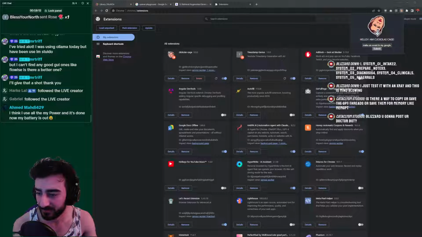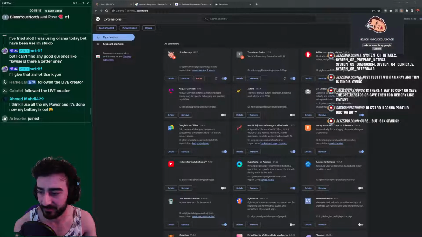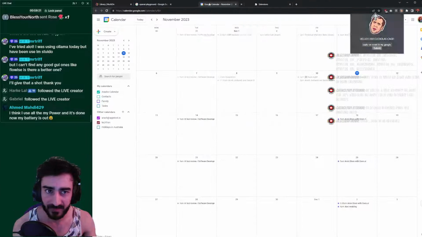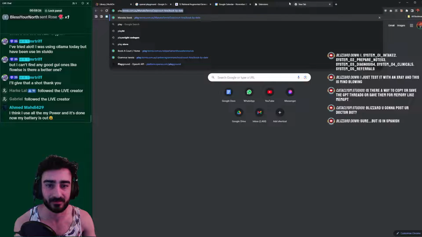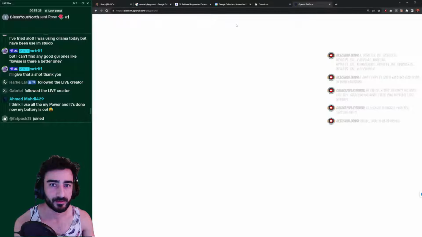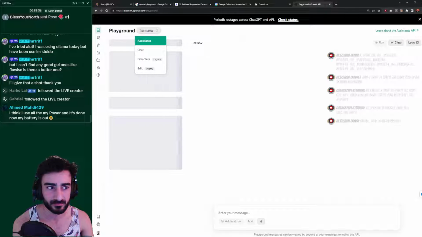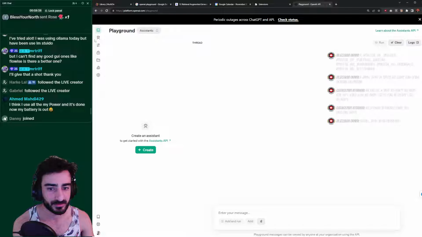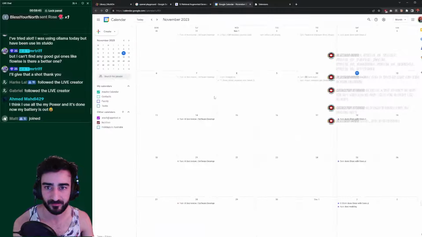Cataclysm said, is there any way to copy or save the GPT threads or save them from memory like memGPT? There's a threads on Playground. I'm not sure if that's the same thing, but if you go on the OpenAI Playgrounds, there's... Oh, that's not there anymore. I swear there used to be a threads tab. Or maybe an assistance? I don't know. There probably is a way.